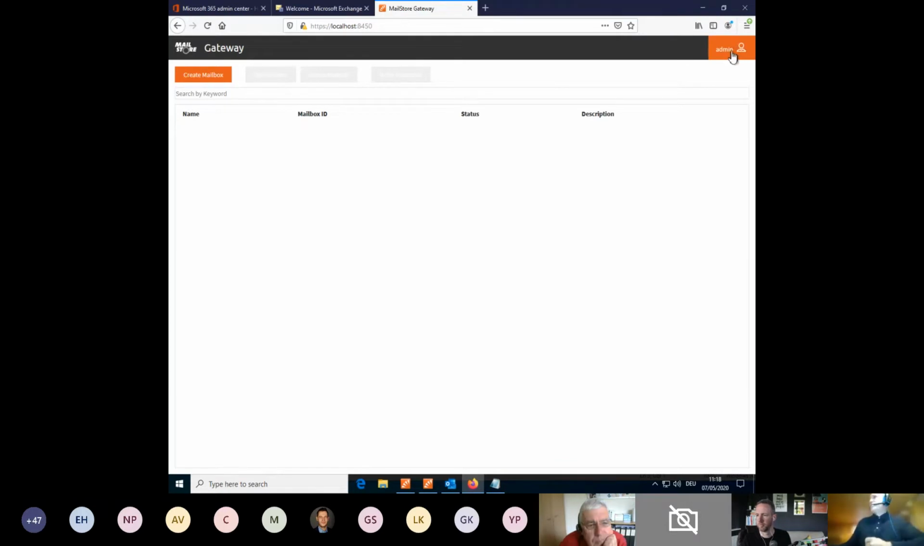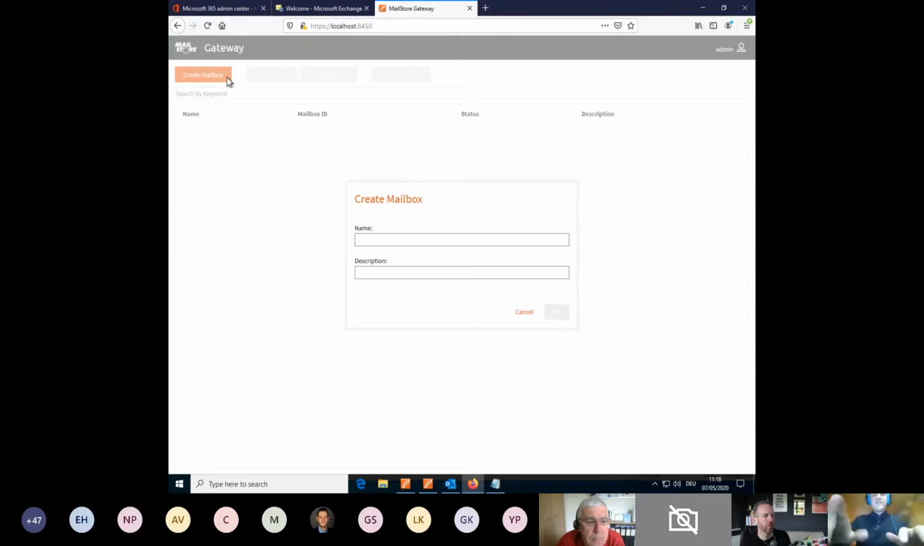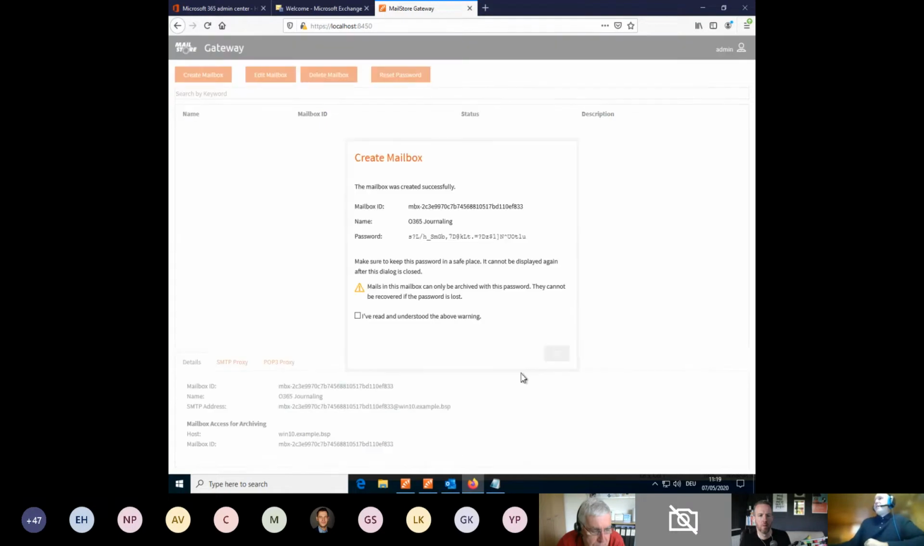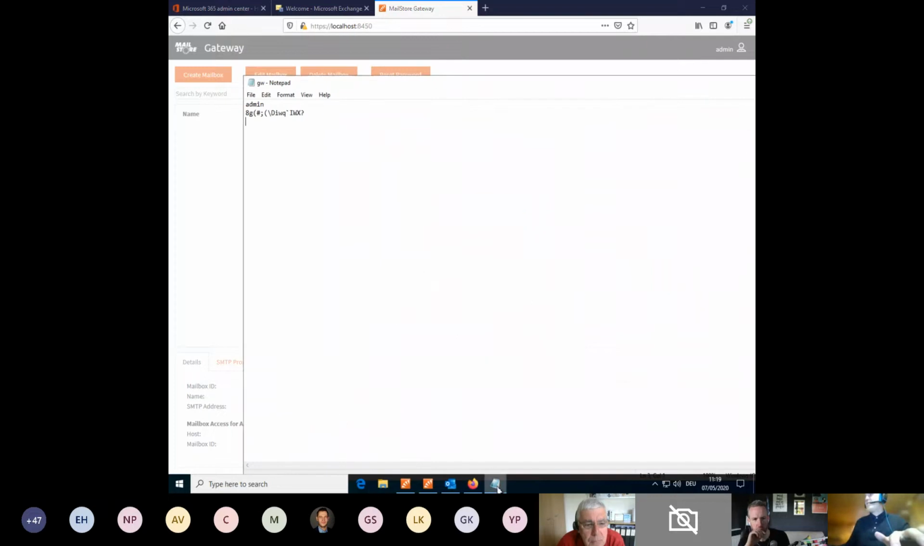We could change the language right here, for example. But there is also the possibility to create the mailbox, which we want to use as the journal mailbox for Office 365. So we will create it, given a name, for example, Office 365 journaling or Microsoft 365 journaling. Click on OK. And there will be another notice that we have now created this mailbox successfully, with the mailbox ID, which is this one here.